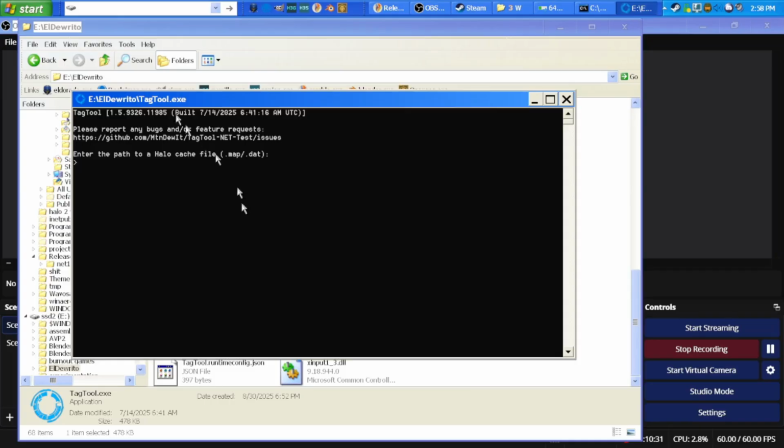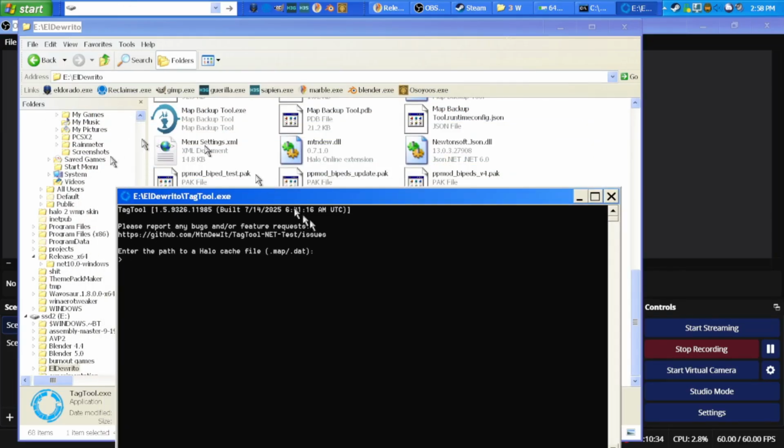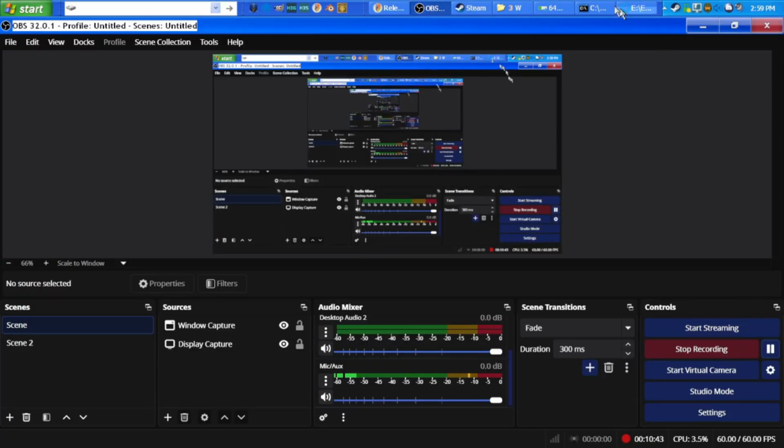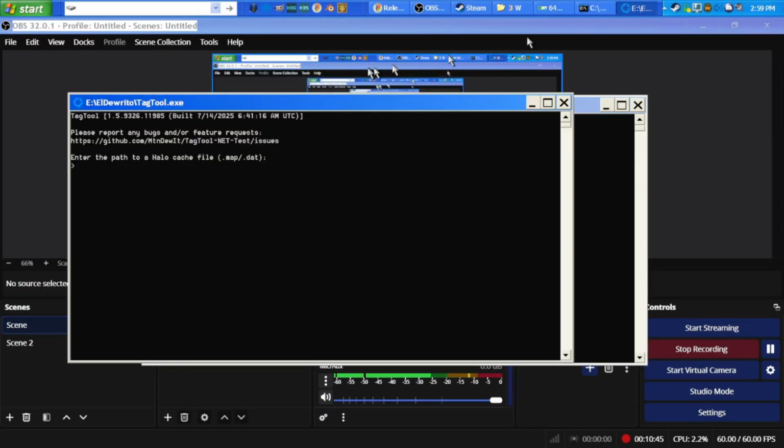And with Tagtool, you should be able to put it in your Eldewrito install. For me, I don't have a map. I usually just type in maps tags.dat, and this bit is important. You do not want to mess with your base tags. This will break your mod.